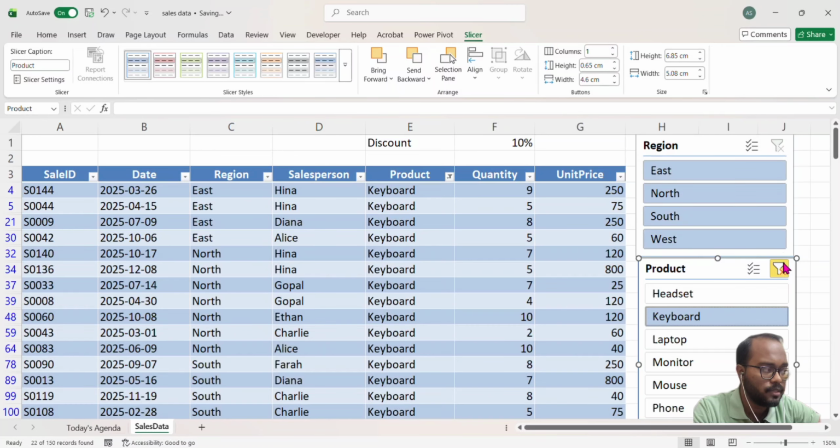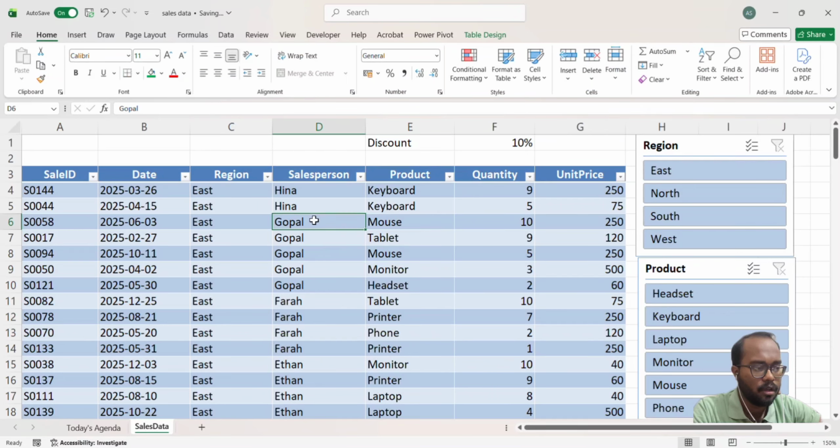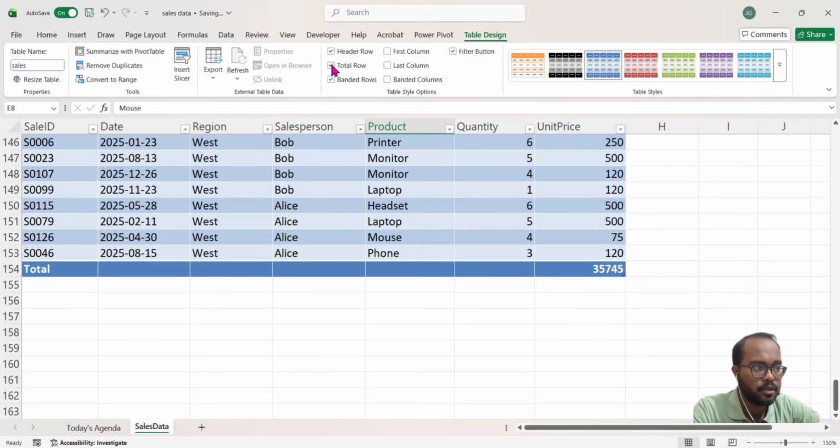Now to remove this I will click this. So this is one of the most useful ways. These are helpful while we do our data analysis with a huge amount of data. So we usually use table format to do our data analysis. Now again I will move to Table Design and I will show you another thing, that is Total.